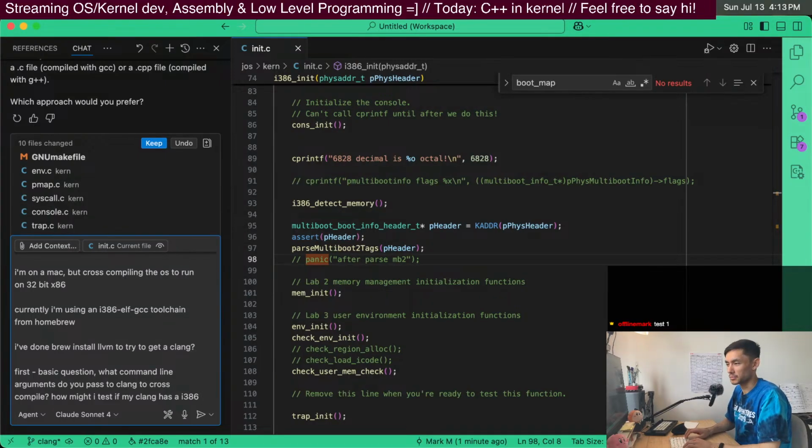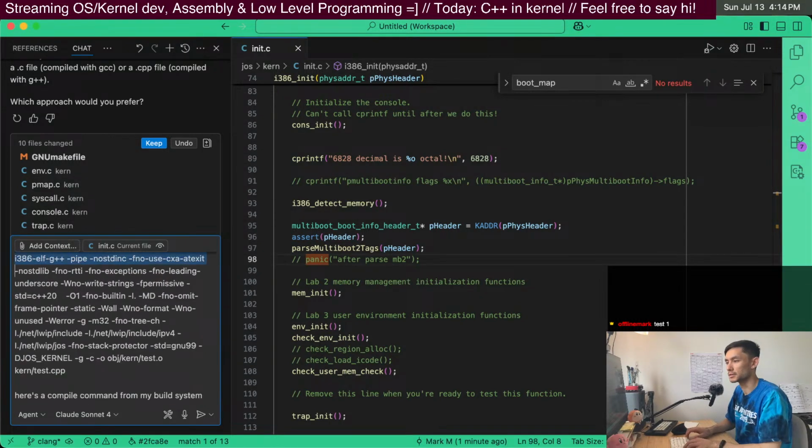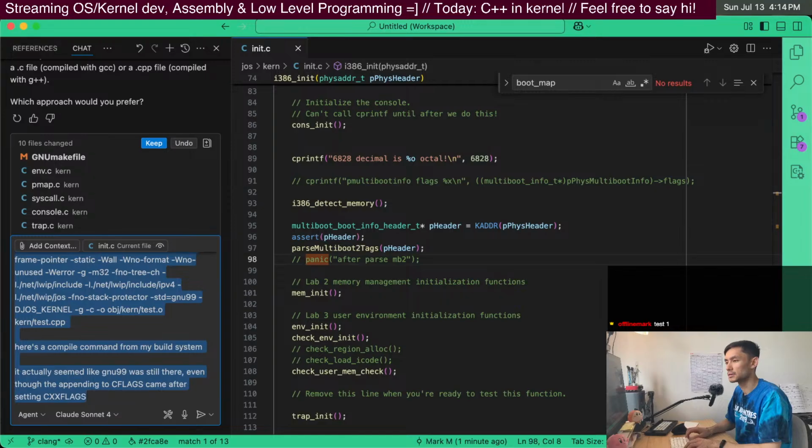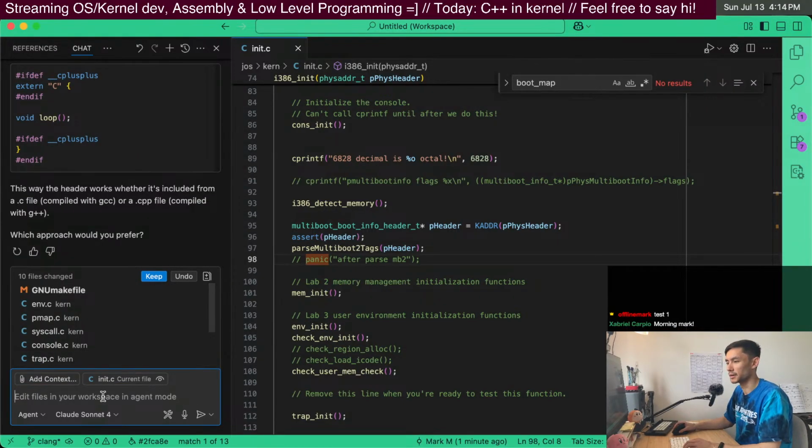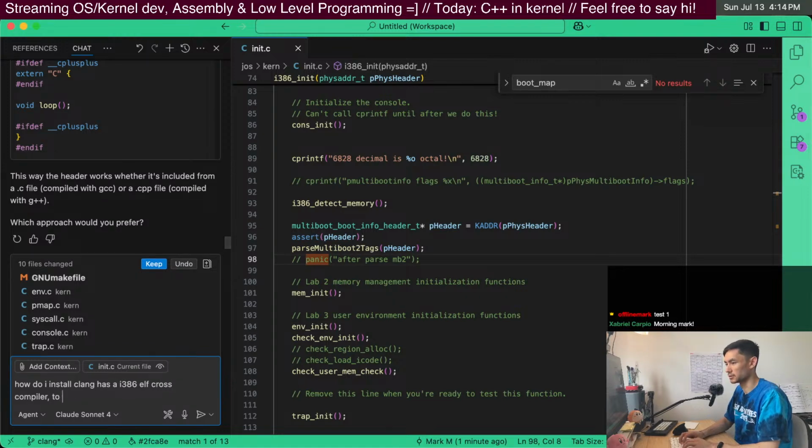Okay, so maybe my question is, oh wait, there's way too much stuff here. Oh, what? Where did my prompt go? I pressed the up key or something, and then okay. How do I install Clang as an i386 ELF cross compiler to build my OS when I'm on a Mac?